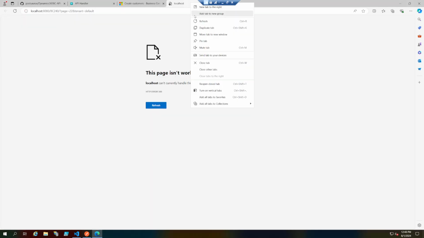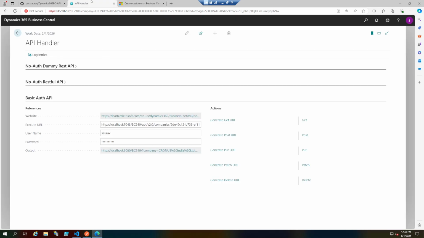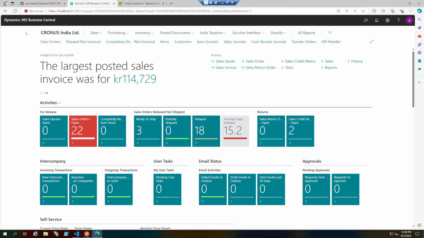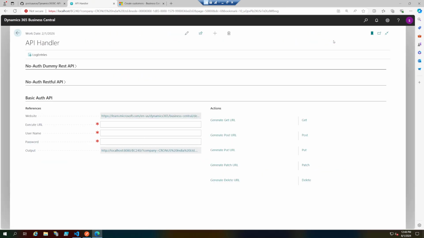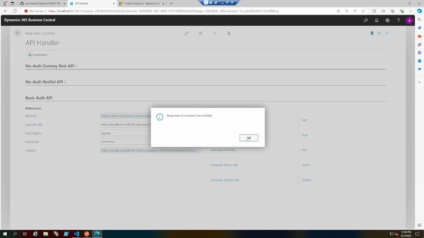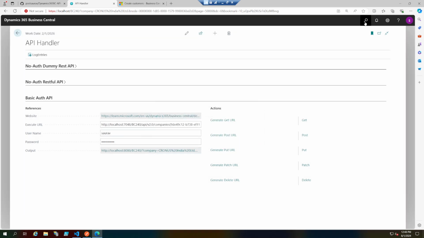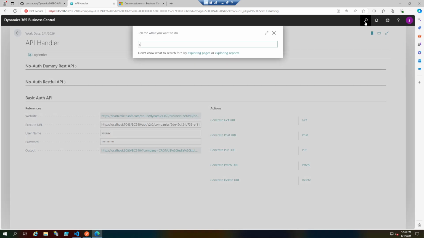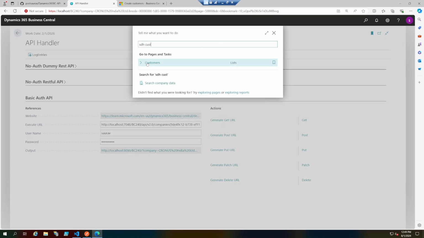because if this succeeds, I guess everything else is super easy. So we'll see that. Okay, let's see. API handler, post URL. Okay, post. Okay, response processed successfully, and if that had happened, I should see it in SDH customer first to begin with.